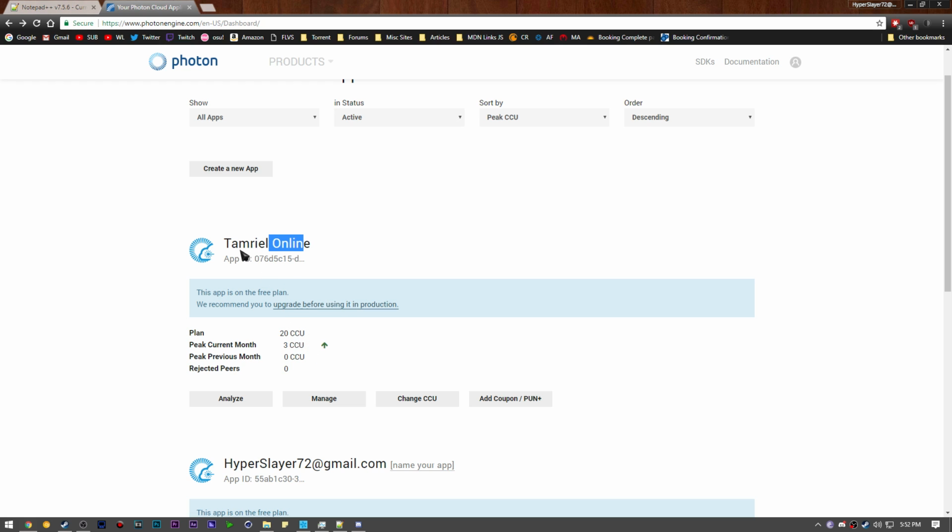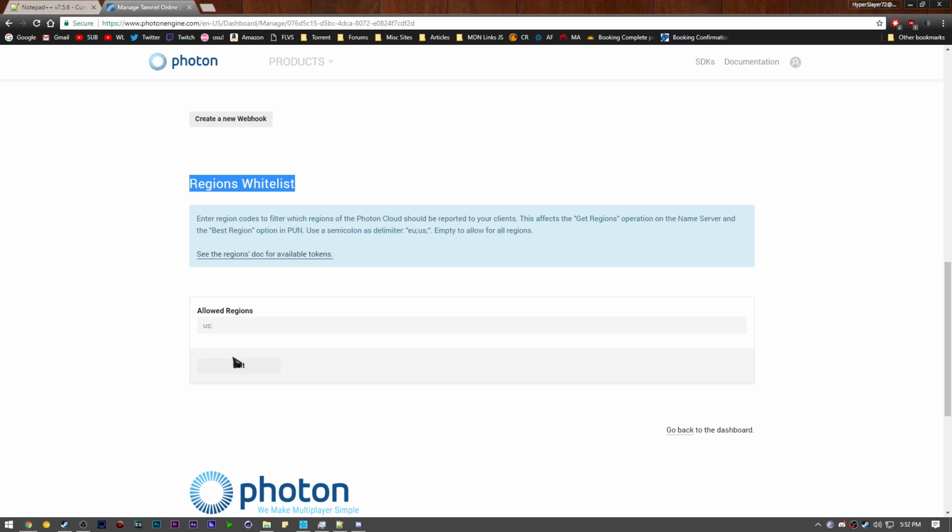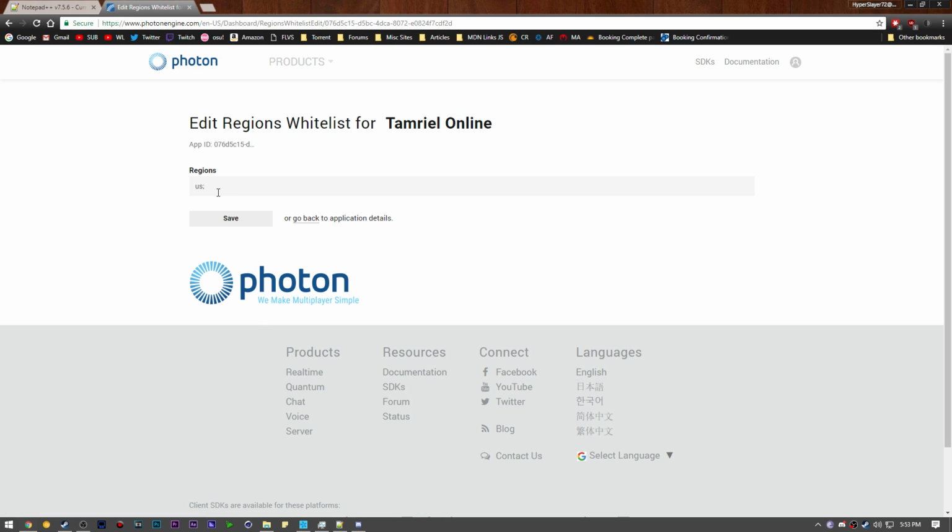It's very simple though. So once you got it made and you've got your app ID in your INI, go to the manage section here. Click manage and scroll down to the regions whitelist. This, if left unconfigured, has 100% of the time resulted in the mod not working for me or anyone. I've never seen it work without this configuration.